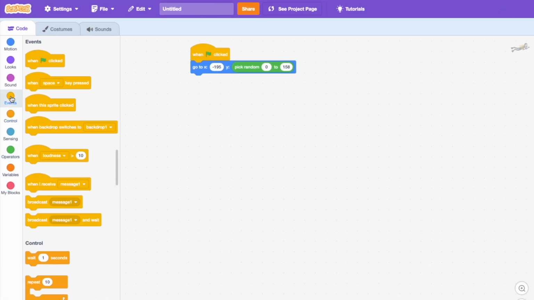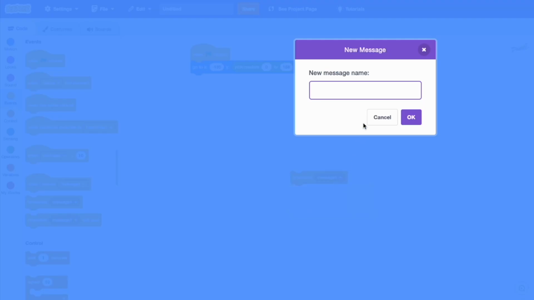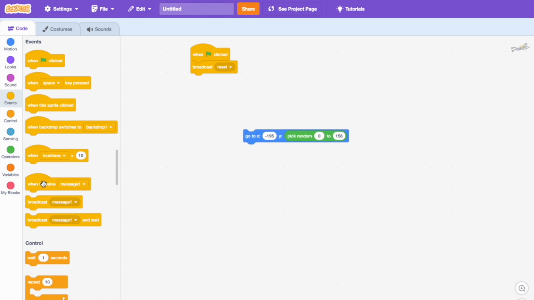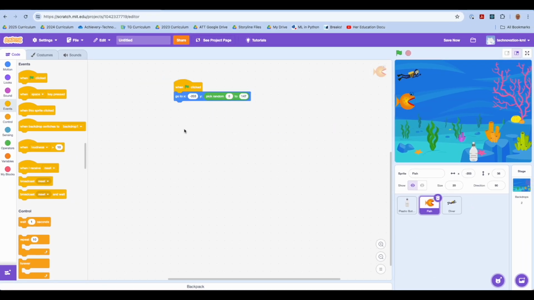So I'm going to go to events and I'm going to make a broadcast. And that's going to broadcast to all three sprites to reset yourself and move yourself to a new random place. So I'm going to change this message to say reset. And when we start, we're going to broadcast reset. And then I can change this to when I receive the message to reset myself. And let's do that for all three of them.